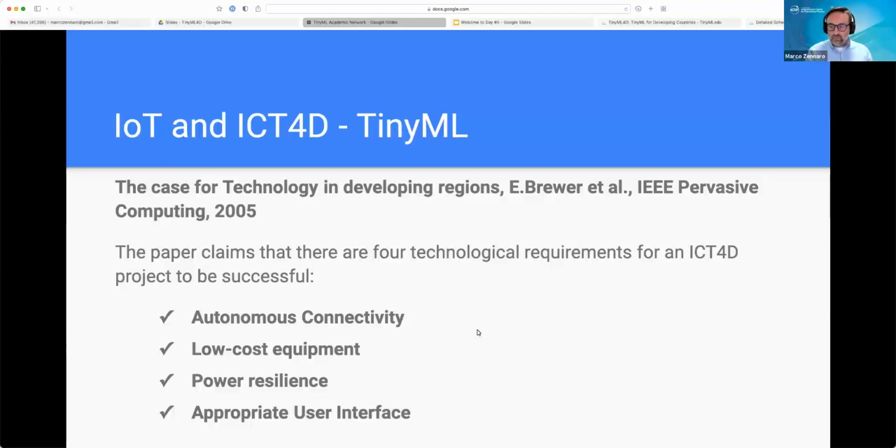Appropriate user interfaces. Well, these devices have no interface, which is in a way an advantage, right? You need to design an interface so that the results of your application can be used by final users. So the point here is that even if you look at from an academic point of view, from the ICT4D perspective, TinyML is really, really interesting.